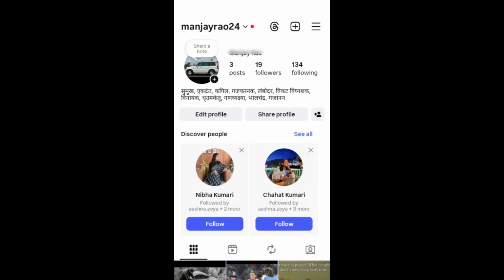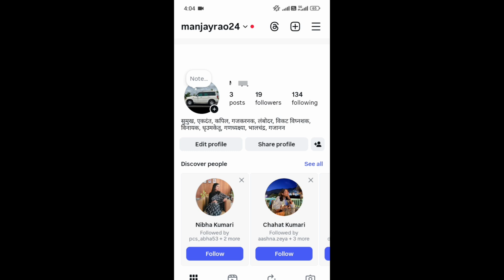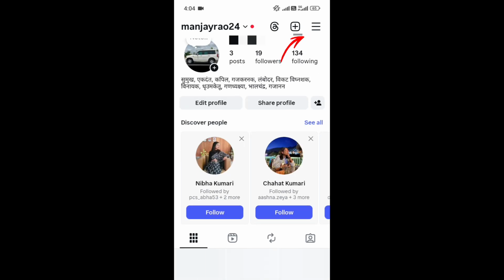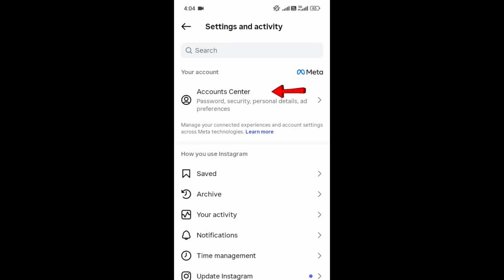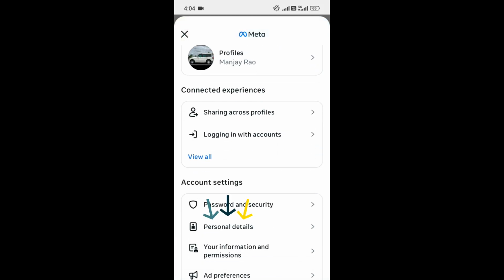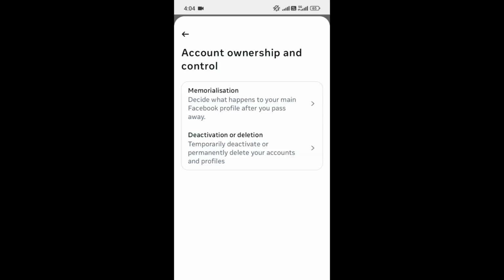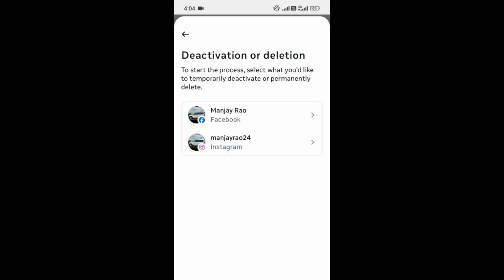Now you can see on the screen we have one Instagram ID here, and on the top right side you can see three lines, so we will have to click on it, and click on the Account Center option. Then the Personal Details option will be below, so click on it. Now click on the Account Ownership and Control option, and then click on Deactivation and Deletion.